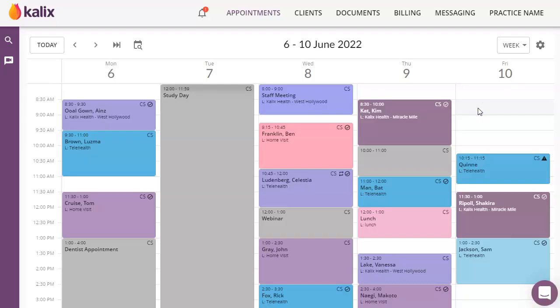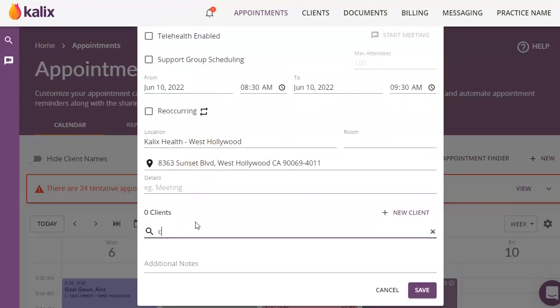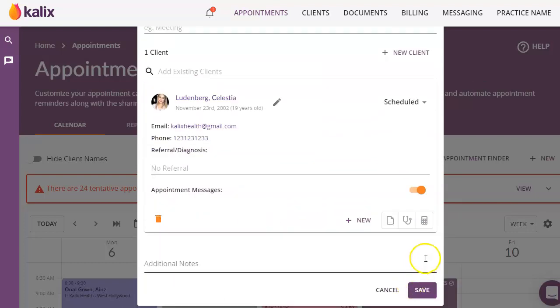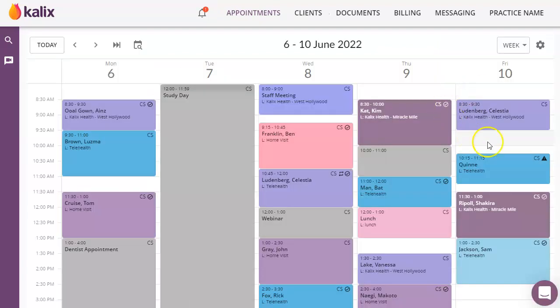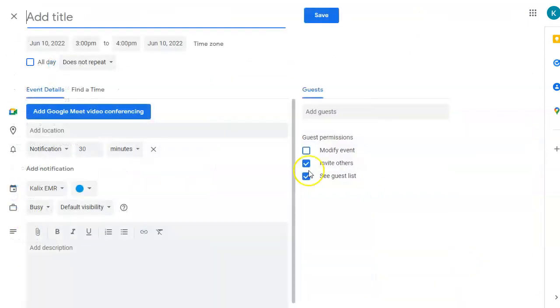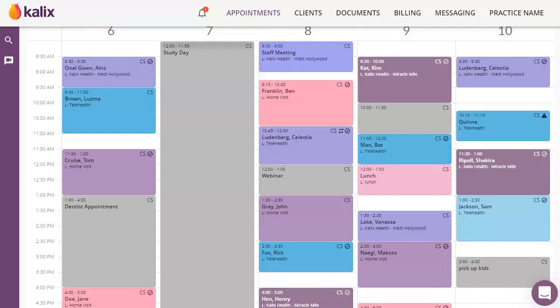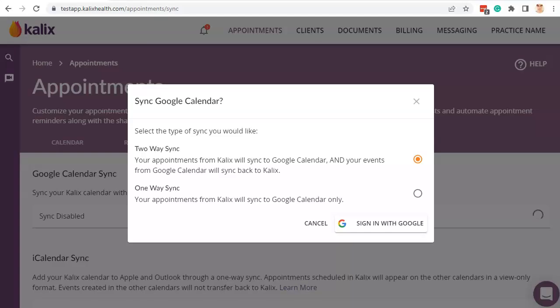As mentioned, the two-way sync allows your appointments from Kalix to be pushed to Google Calendar and your events from Google Calendar to be pushed back to Kalix. Check this option and then choose Sign In with Google Calendar.